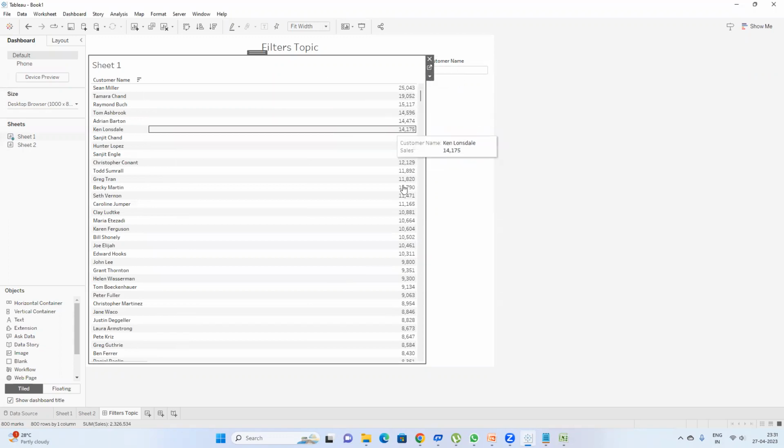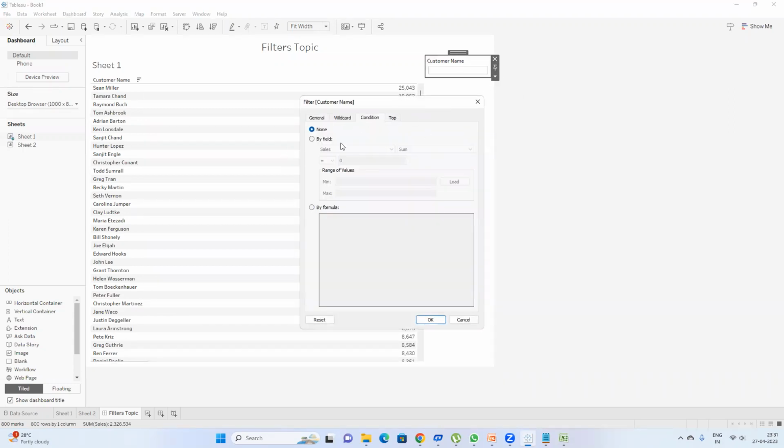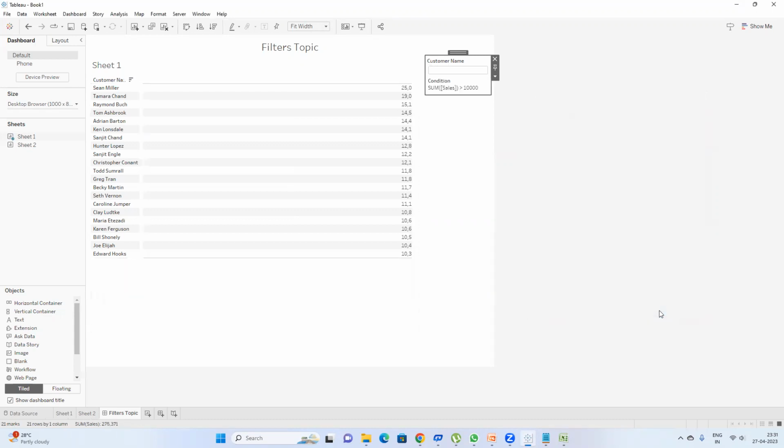So now that we have sales amount here, let's discuss about condition. So how we can write condition. So if sum of sales greater than 10,000, okay, I can give these symbols also, less than or equal to, not equal to. Now let's say greater than $10,000. I want to see only those customers whose sum of sales is greater than 10,000. So just click on OK.